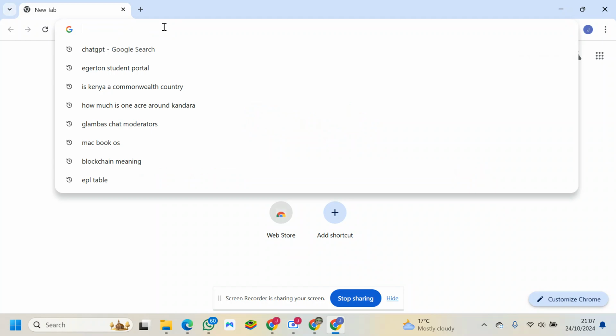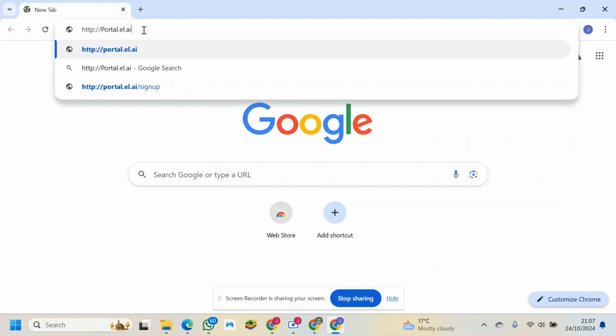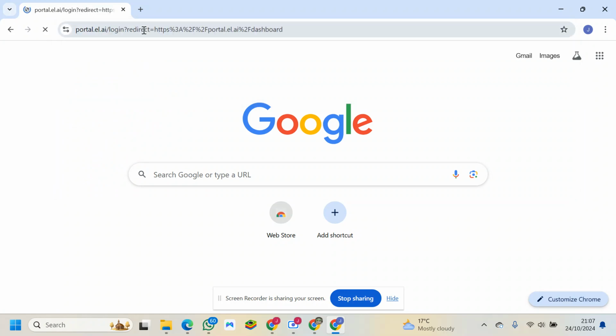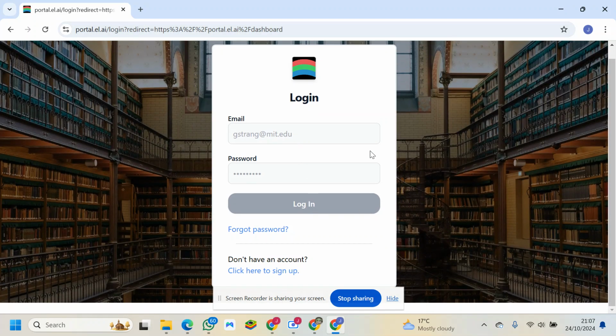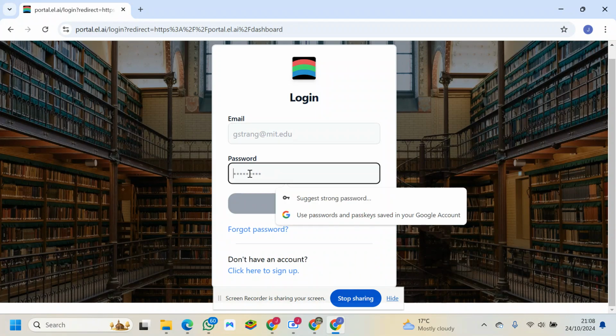So the steps are easy. You just copy the link from my description on this video, then click on it. It will redirect you to the login portal on Echolabs. Since you do not have an account, you should click on the sign up button. It is below at the bottom here. If you already have created an account with Echolabs, then you should feed in your details in here.